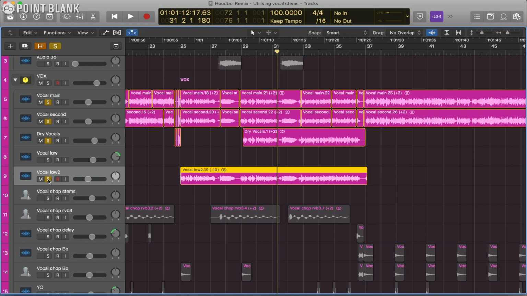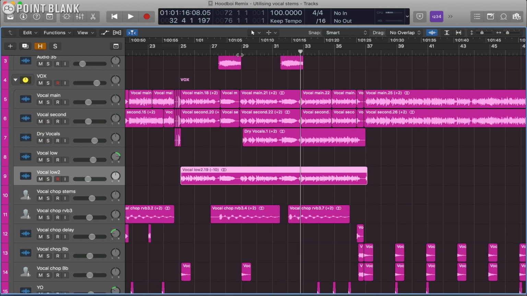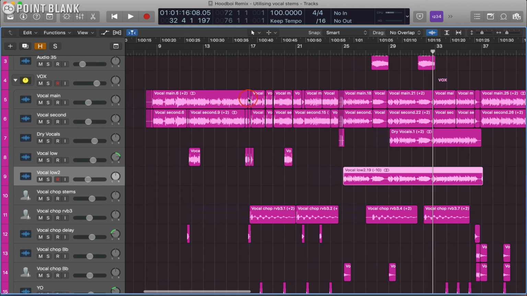Adding an octave higher layer can also work for this purpose. You just have to see what works best for your track. I'm layering vocals for the entire chorus because that's where I want it to sound the heaviest. And I'm also layering some words in the verse where I want to emphasize.